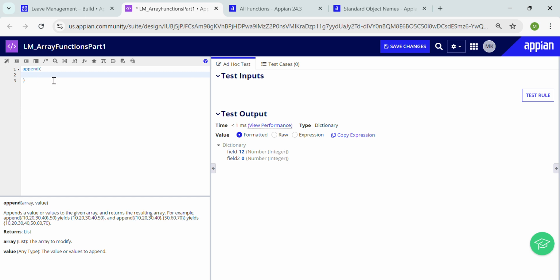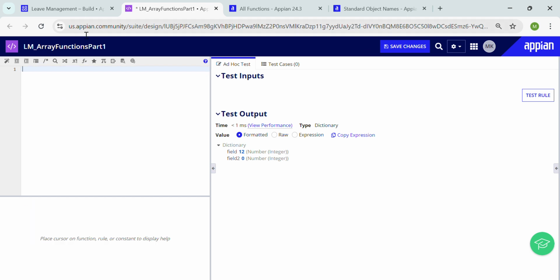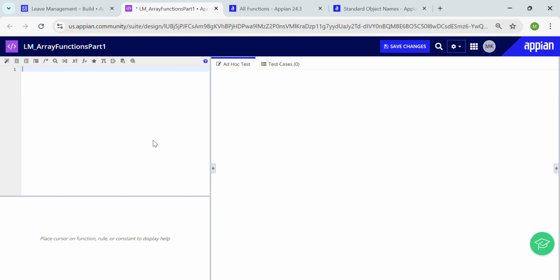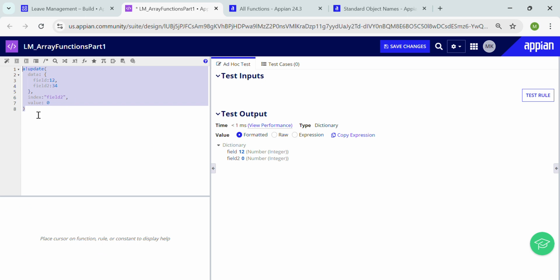In the editor, if you want to go to previous code, you can press Control Z, and whatever code we have written earlier will come back. If you want to keep it within this rule, you can select all of this and comment it. So you can see here the functions we have done. Okay, this update is fine, and now we can see append.